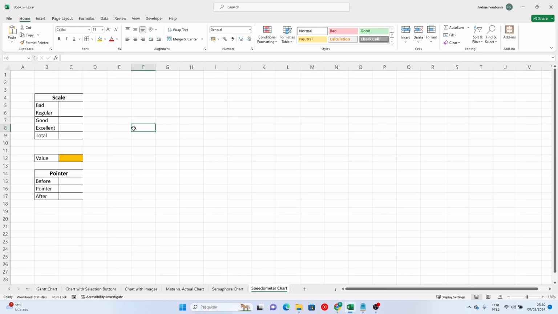Going to make a velocity graph. For that I have here the scale, which is bad, regular, good, great, and total. Here the value that we are going to put as a pointer, and here also the pointer, where we have before, pointer and then to create.